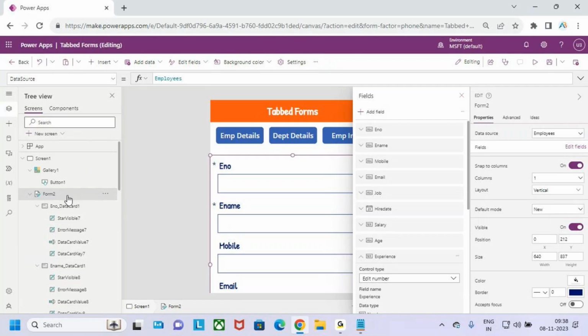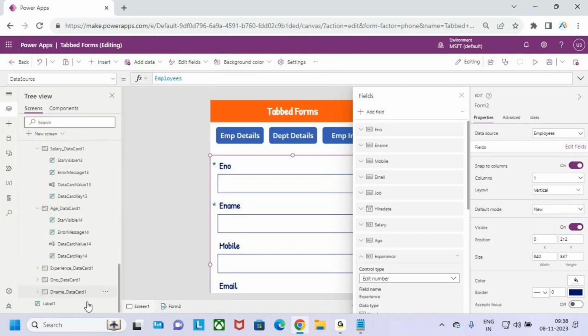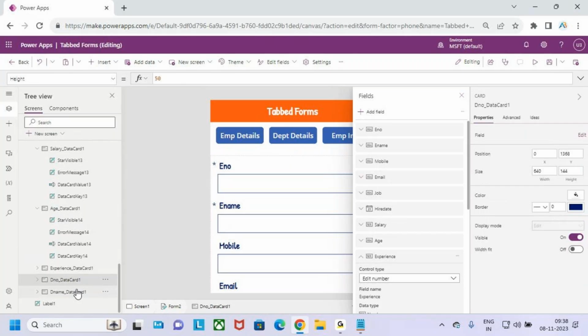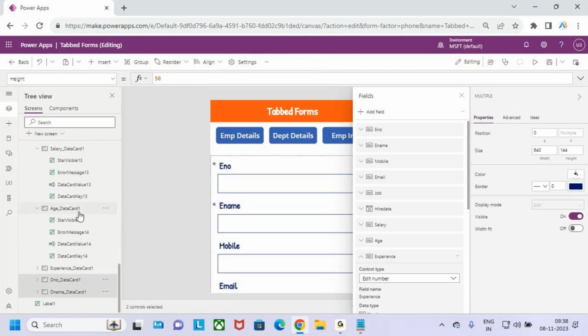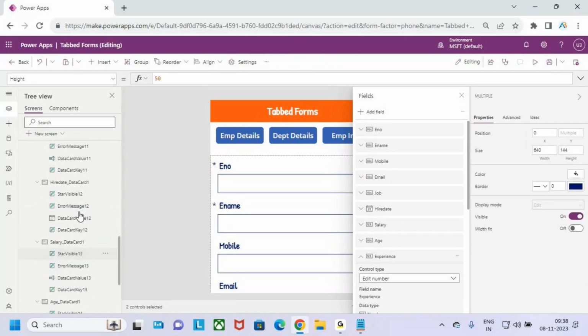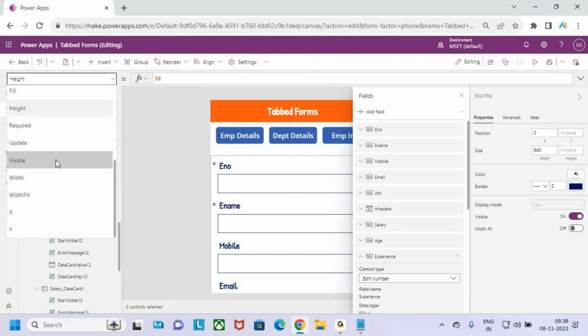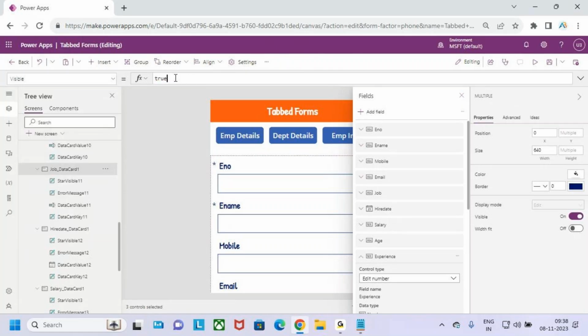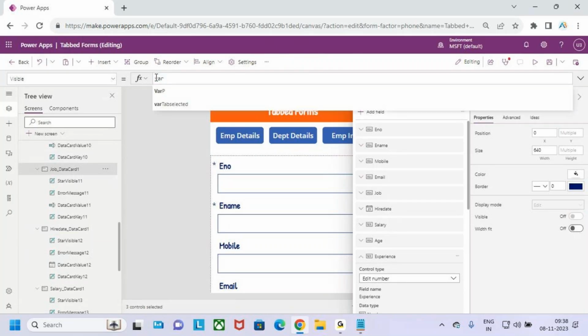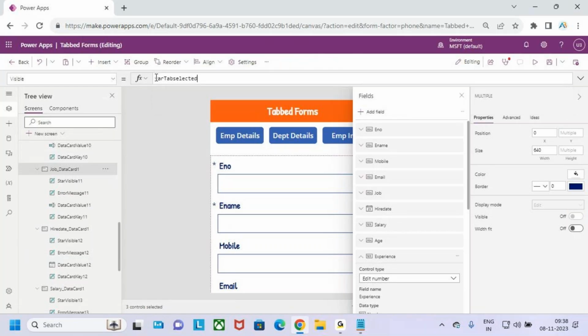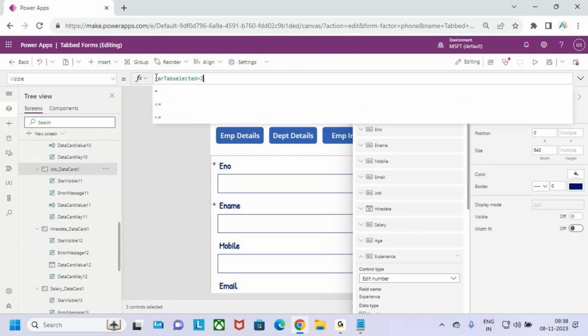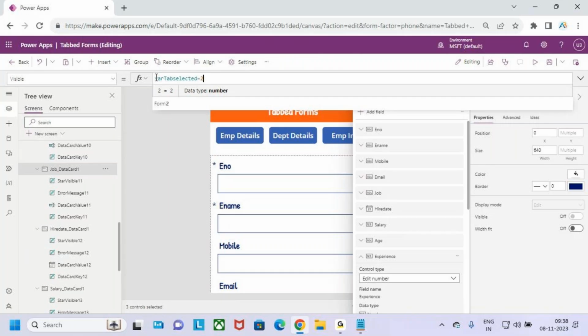Now go and select the department number data card. Select the department name data card and one more data card. What's the data card I want to display on that? Job data card. Select the job data card. Once after selecting it, go to the visible property. When I need to go and visible, this means visible property. Whatever the variable you selected, where tab selected, which tab you selected. If you are selecting the tab ID is equals to 2, then only I want to display job, department number, and then department name.